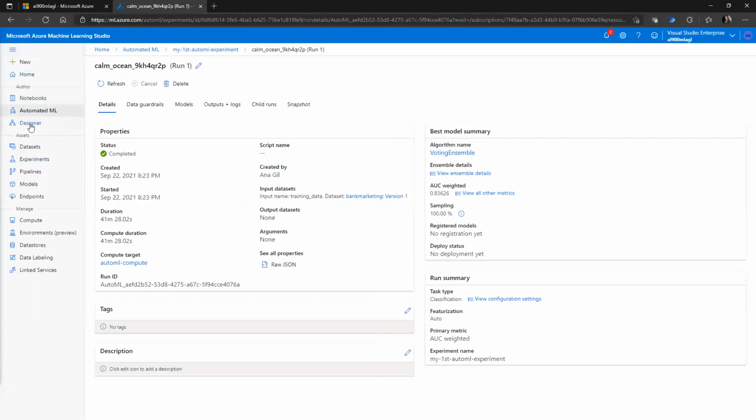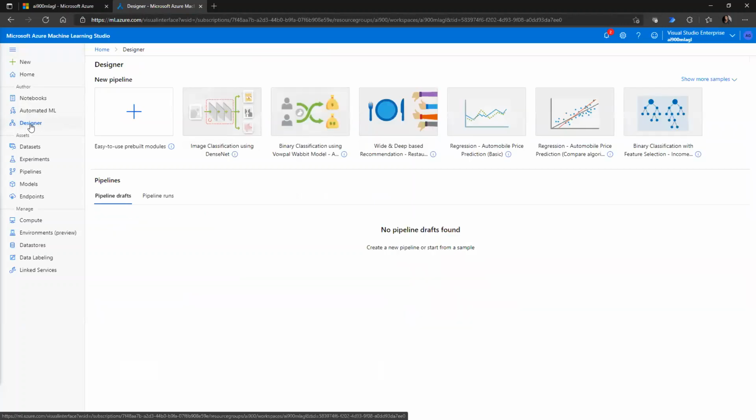So I go back here. Actually, machine learning also includes the designer. So graphically, we can build our whole solution. If necessary, we have some examples that can be used as a starting point for our own models. Like here we have a regression. Well, here is also regression, a binary classification, a wide and deep based recommendation.